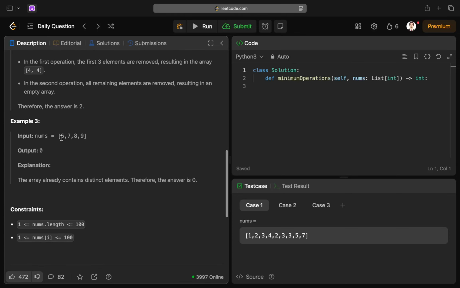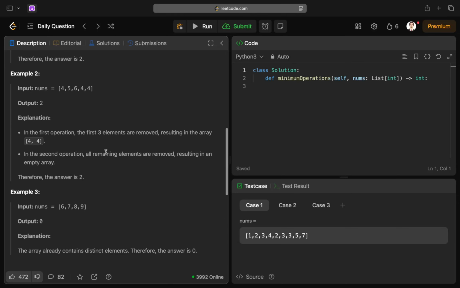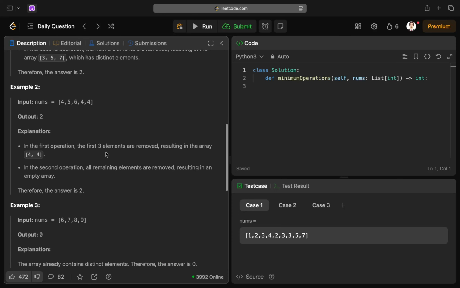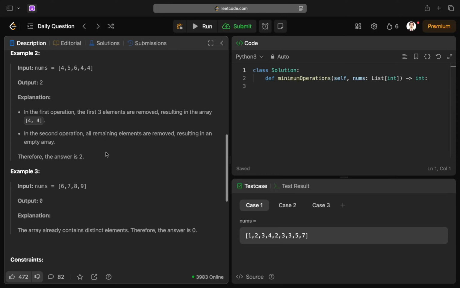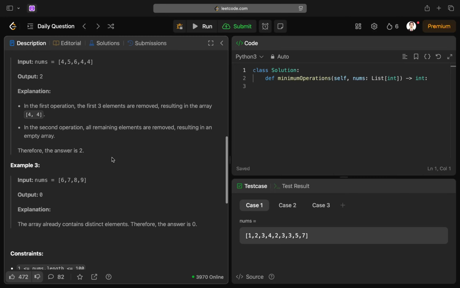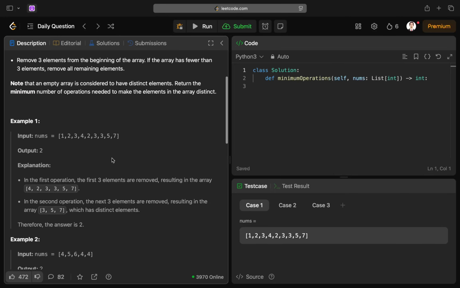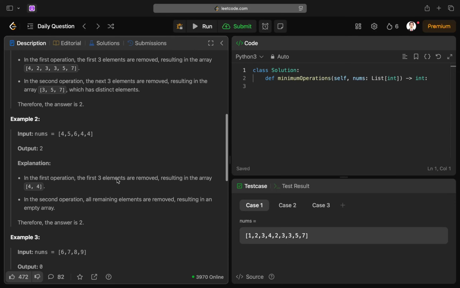Example 3 is already distinct: 6, 7, 8, 9. So the array already contains distinct elements, therefore the answer is 0. Using these examples, we got an idea that we have to check in every step whether the array is distinct or not. If it's not distinct, we have to remove the first three elements. And if the array has less than 3 elements, then we have to remove everything and count it as an operation.